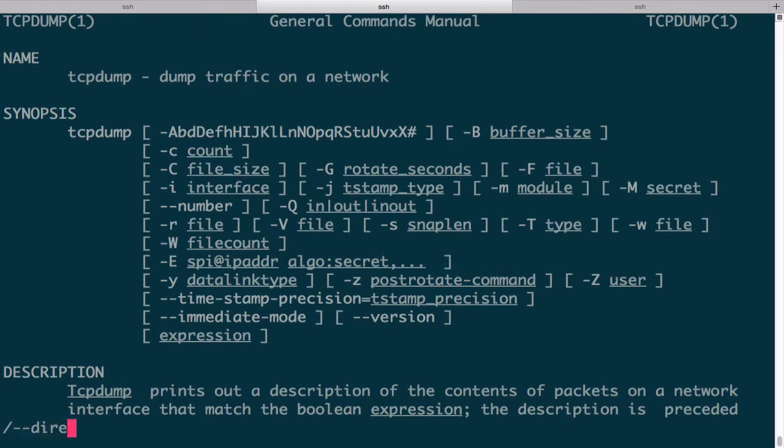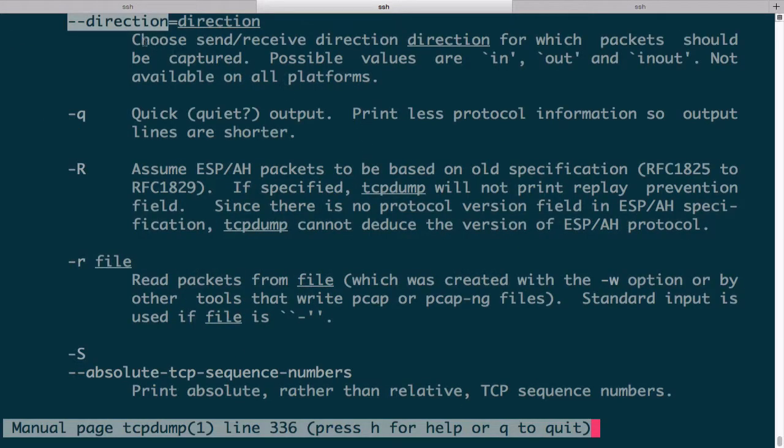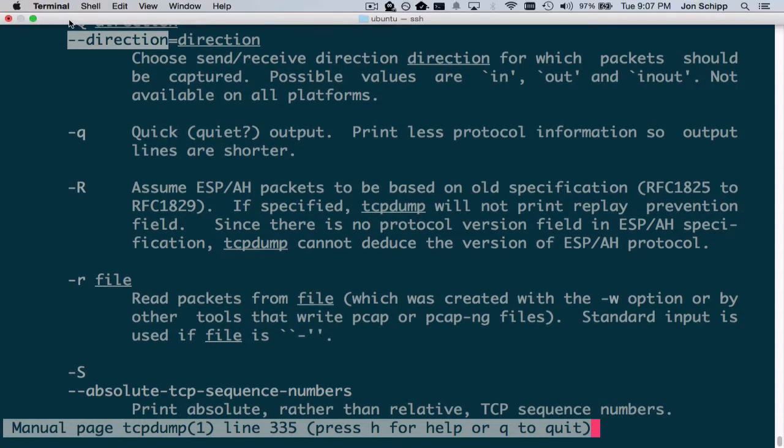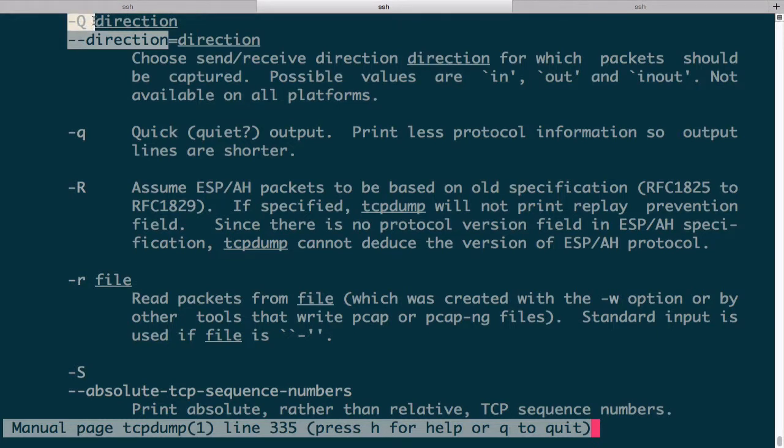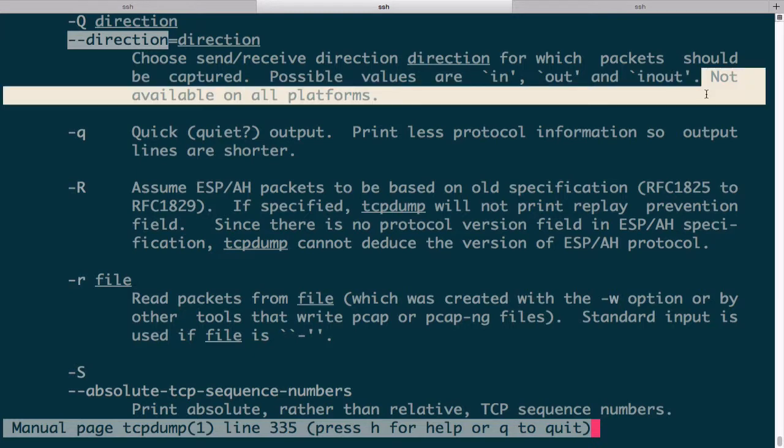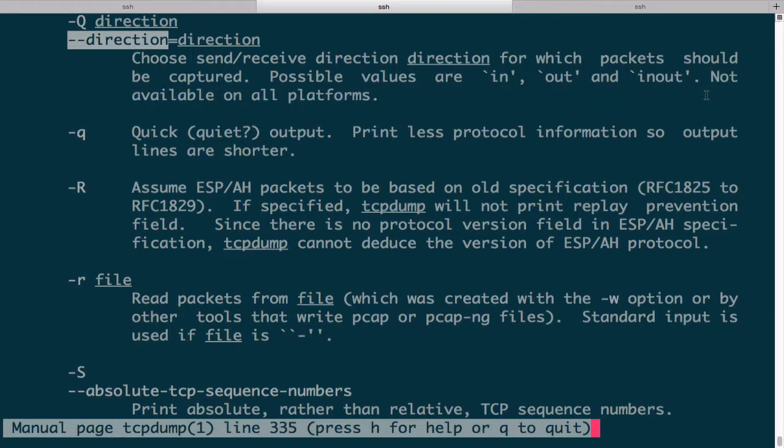Search for --direction. You can see that it chooses the direction for packets as they are captured. So this will not work if you're reading from a file, and it has to be on an interface. In this particular version of Tcpdump, since we're on GNU Linux, there's a way in the kernel to actually figure out what direction the packets are coming from. If you want the short form, you can use the -P option up there. You can see there are 3 possible values: in, out, and inout. And again, it says it's not available on other platforms, to reiterate my point of this video.